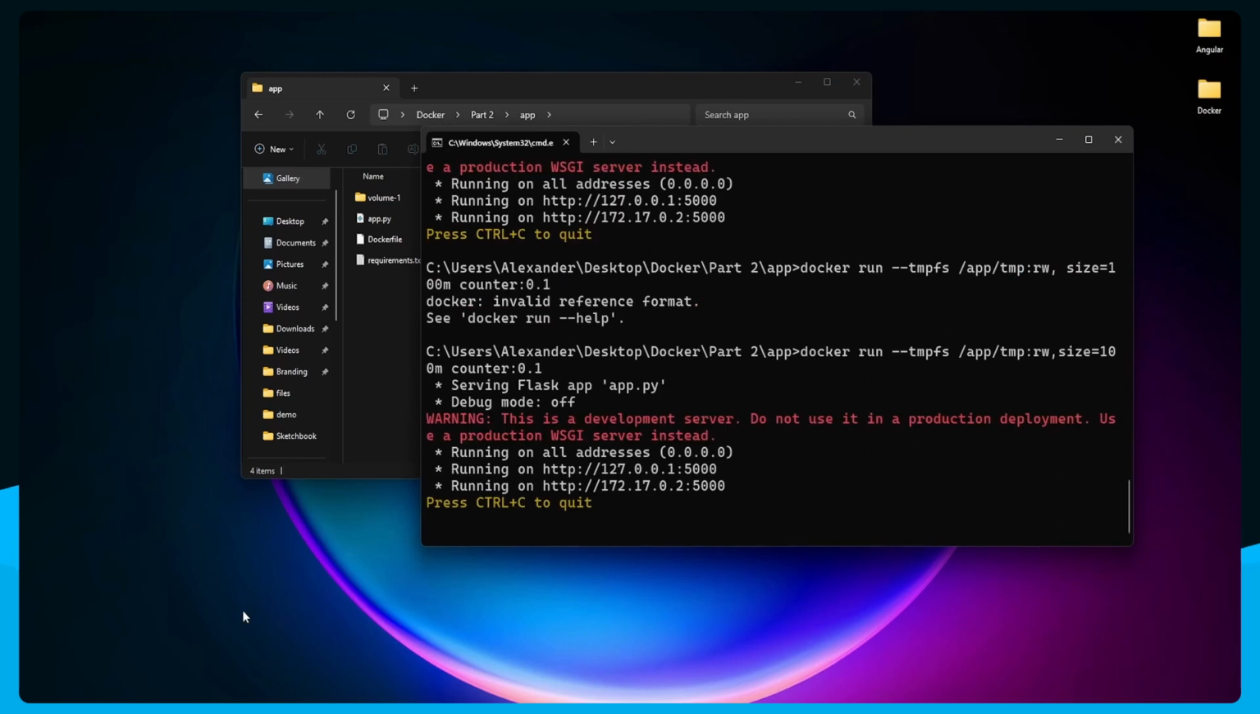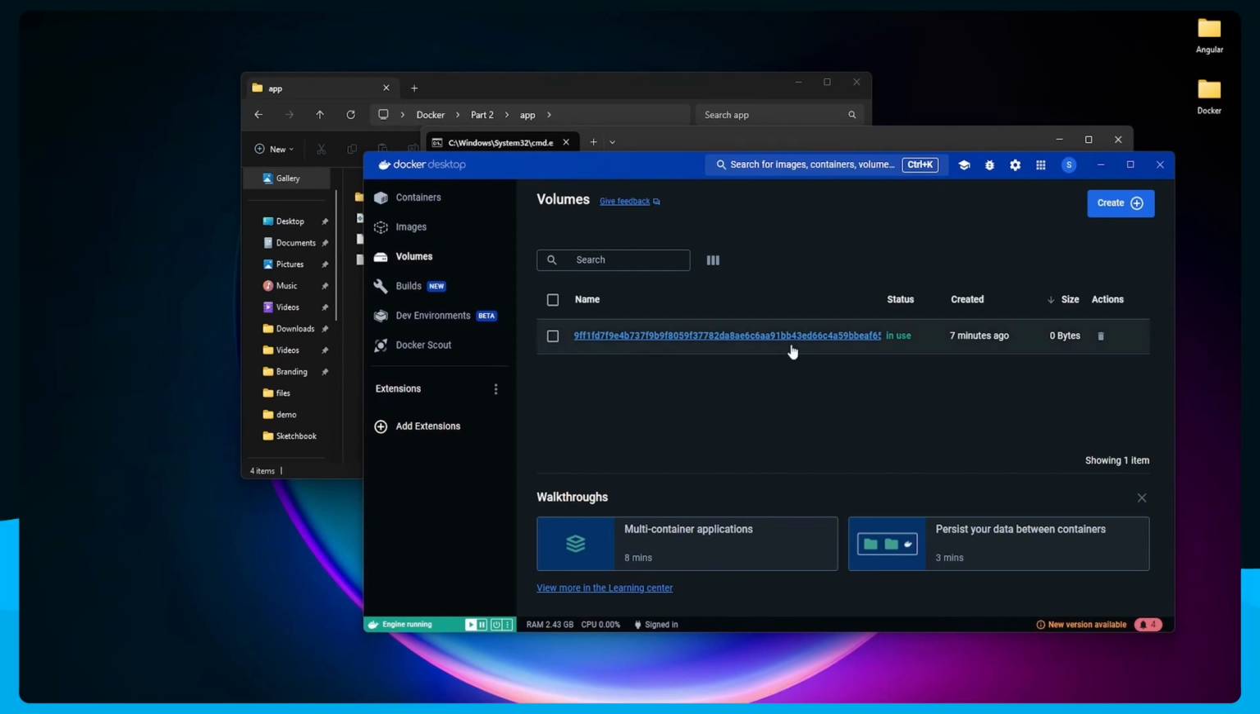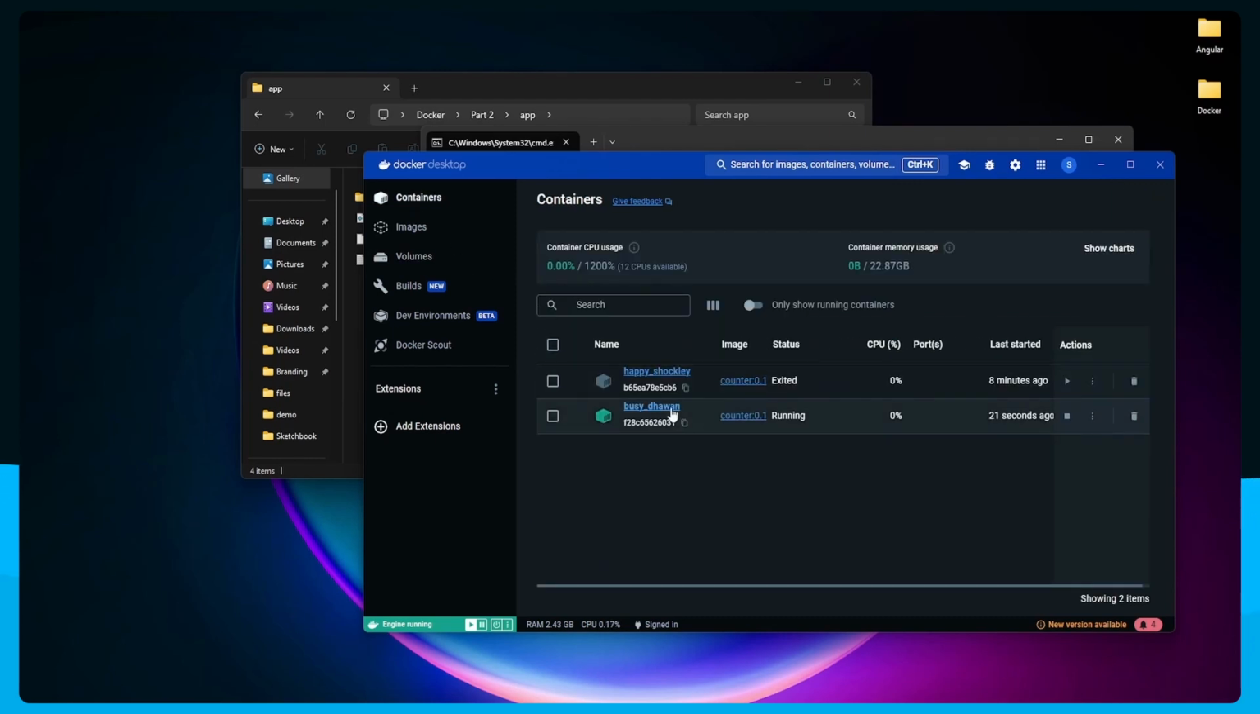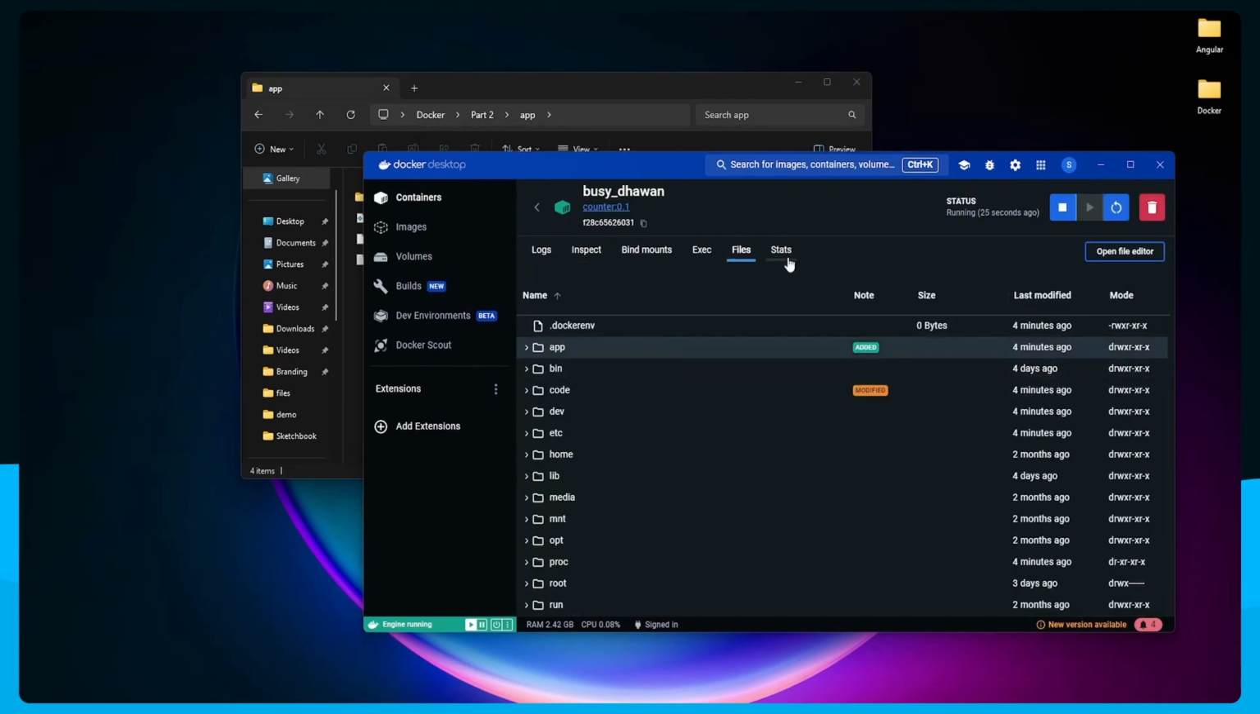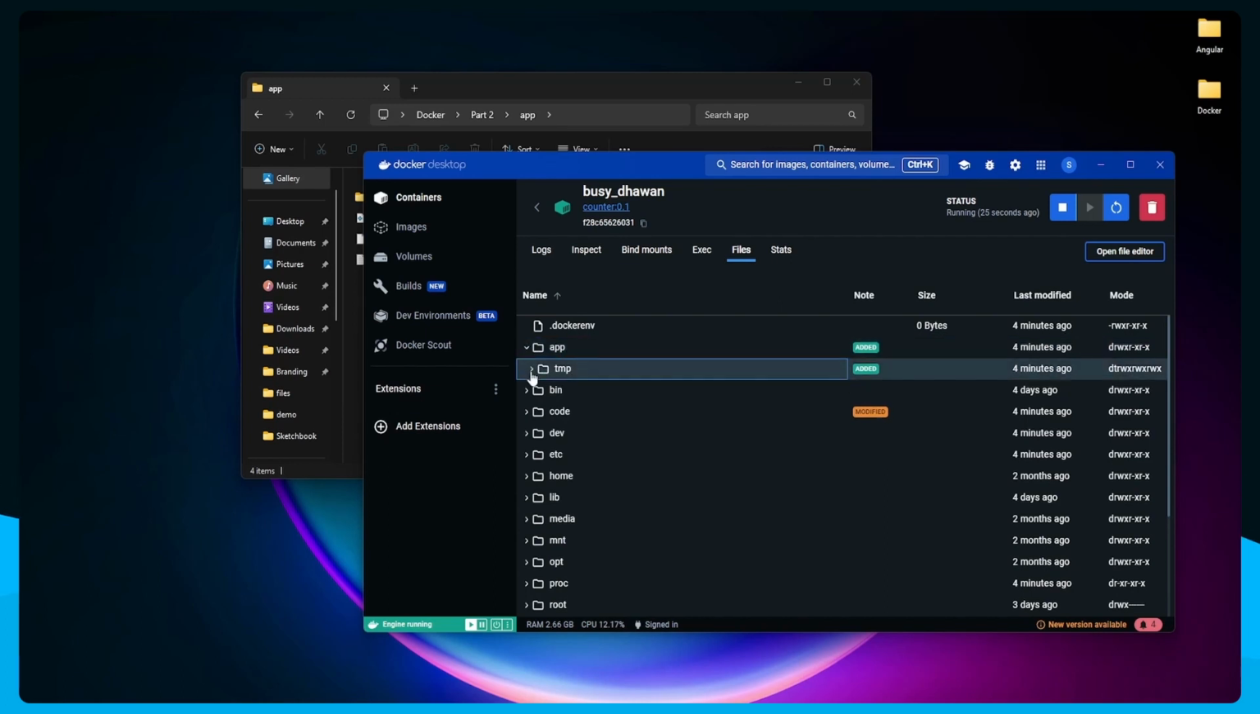and let's see what happens. So as you can see, everything is running, and if we go back in here, as you can see, there is no new volume in here. So this is our old anonymous volume, but if we go into our containers and if we access the running container, we can go to files. Now in here we have our app directory, and inside of our app directory we have our temporary folder.